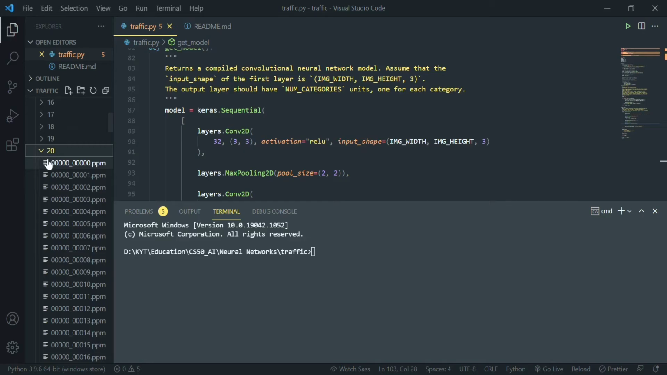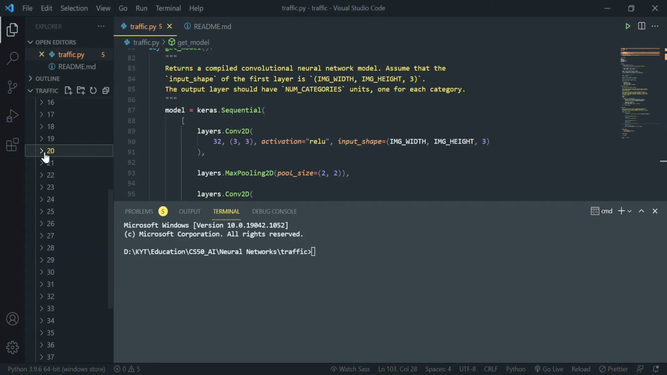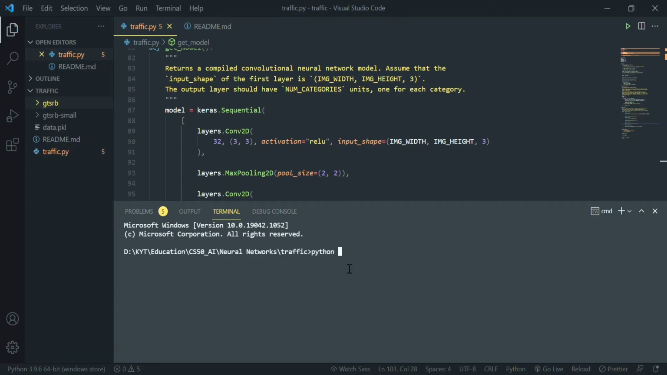So this GTSRB is my massive dataset directory, which contains as many as 26,000 images of road signs to train and test my network. And all these 26,000 images are divided into 43 different categories of road signs. So without any further ado, let's run our program.